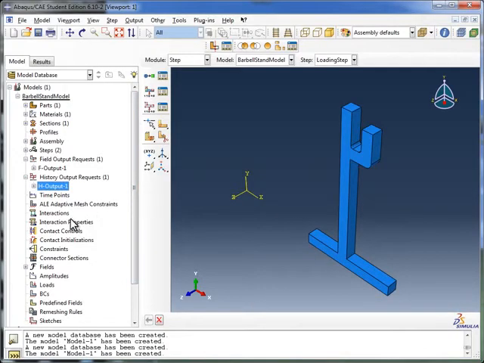I'm going to skip over a bunch of these modules you see over here. We don't have any interactions going on in the simulation. We don't have contact, although theoretically we've got a barbell contacting this barbell stand. But in our simulation, we're just applying a force over here instead of placing a barbell on top of it. So we don't need contact either. And we don't have any fields or amplitudes.